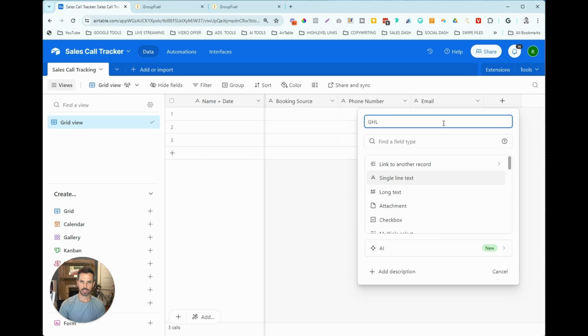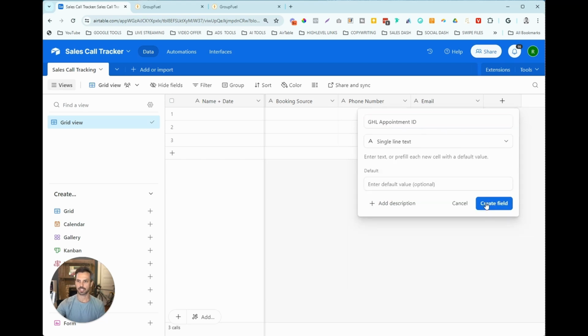So this is where we can actually find the record in Airtable for the appointment. So let's say you confirmed an appointment, but then they canceled. We want to be able to find the correct appointment in Airtable so we can just change the status instead of creating a whole new record in the Airtable, if that makes sense.